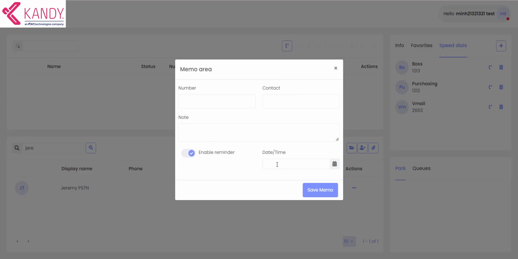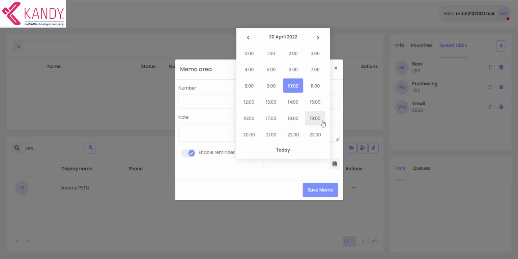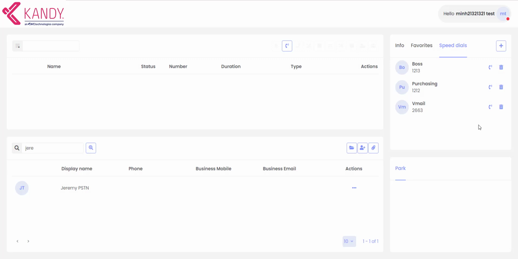If you enable the reminder, you can set it up so that it reminds you on a particular day or time so that you can go about making a return phone call or something of that nature. By populating all the information, it will come in and enable a reminder at that particular day. If you were to place a caller on park, they would show in this park tab.